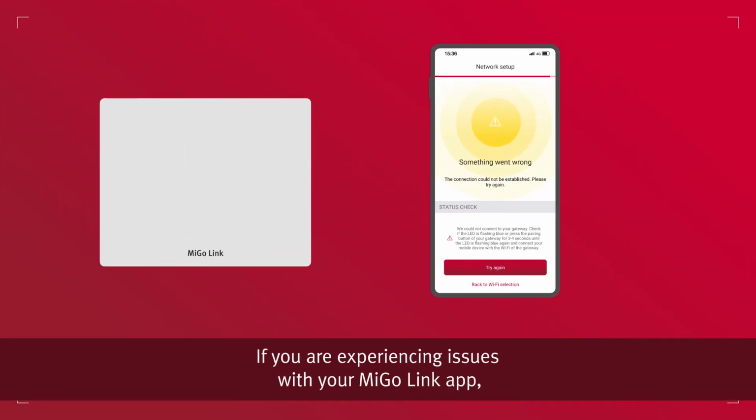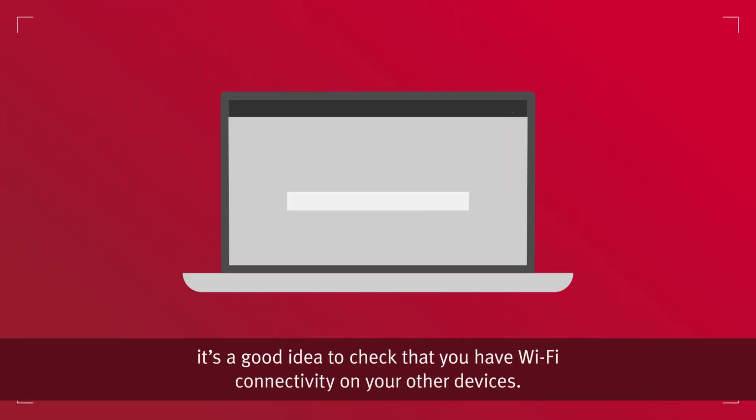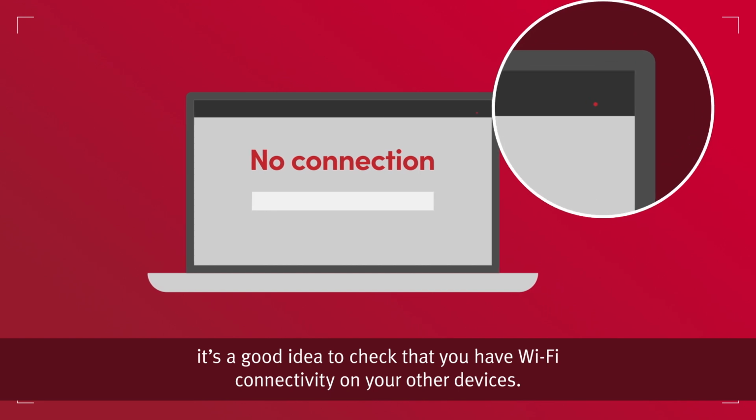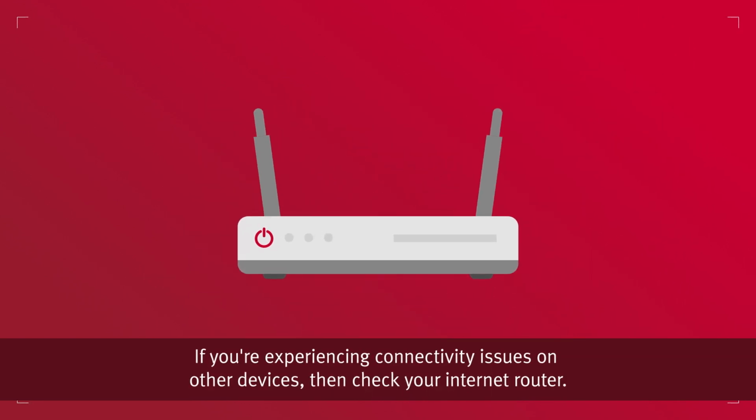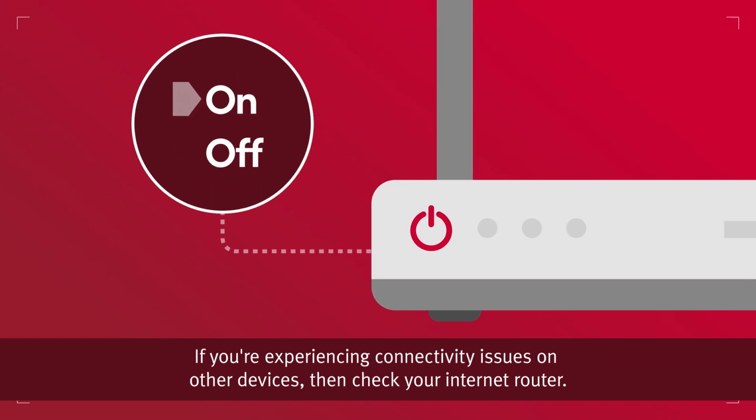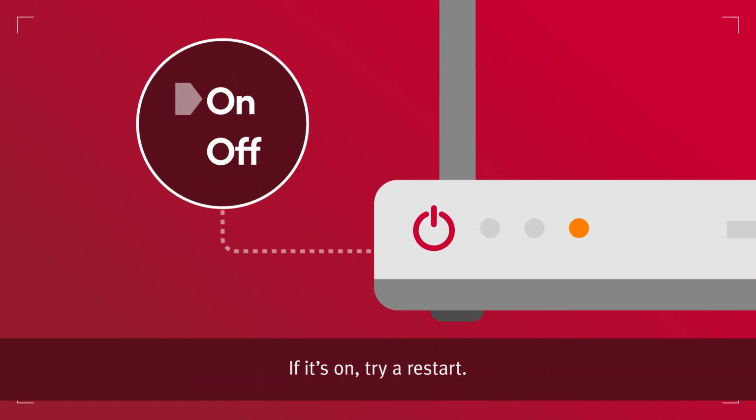If you are experiencing issues with your MiGo Link app, it's a good idea to check that you have Wi-Fi connectivity on your other devices. If you're experiencing connectivity issues on other devices, then check your internet router. If it's on, try a restart.